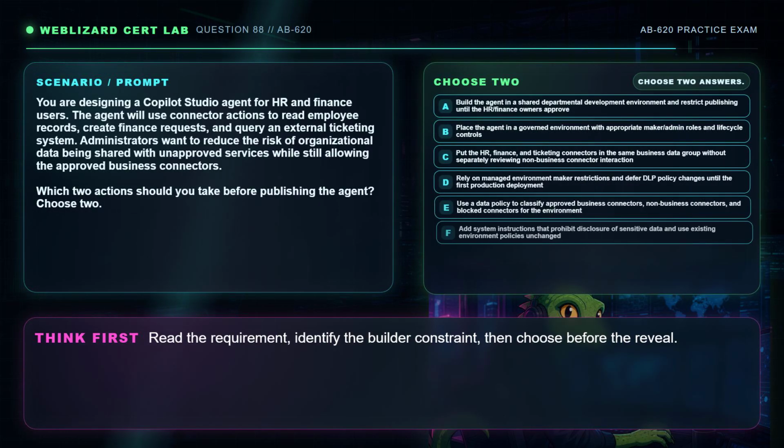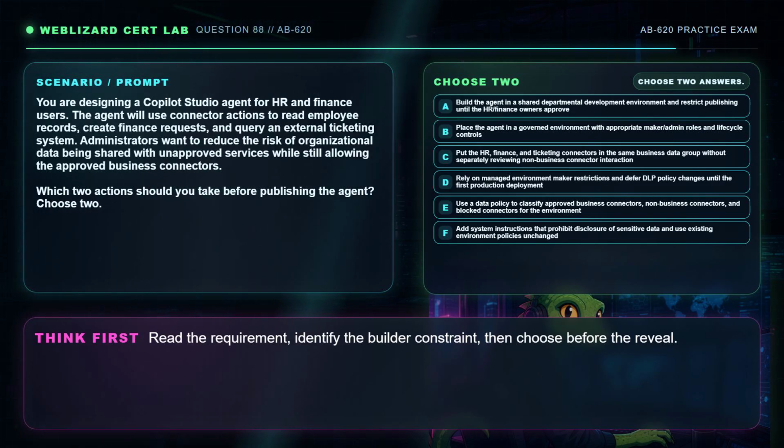Question 28. You are designing a Copilot Studio agent for HR and finance users. The agent will use connector actions to read employee records, create finance requests, and query an external ticketing system. Administrators want to reduce the risk of organizational data being shared with unapproved services, while still allowing the approved business connectors. Which 2 actions should you take before publishing the agent?